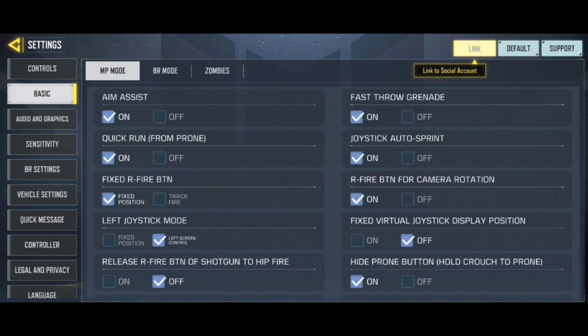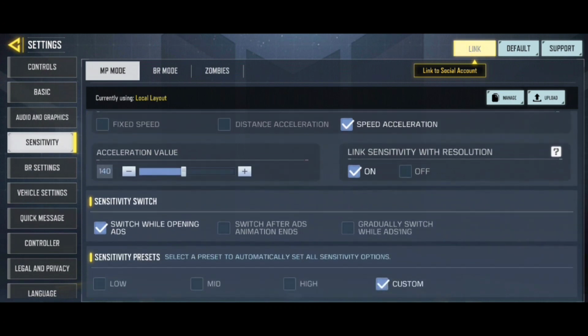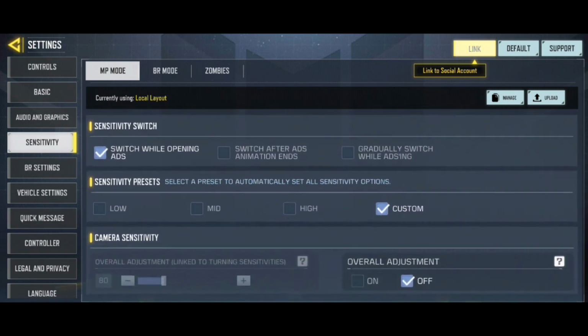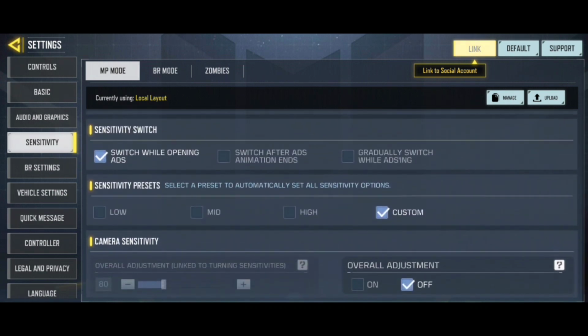So I will just select MP mode right now, and if you go to sensitivity, we can increase or decrease the acceleration value in here. I will just let it be as it is. You can also turn off the link sensitivity with the resolution, or you can change the rotation mode at fixed speed, or distance acceleration, or speed acceleration. And this option here, sensitivity switch, you can switch while opening areas or switch after areas animation ends.